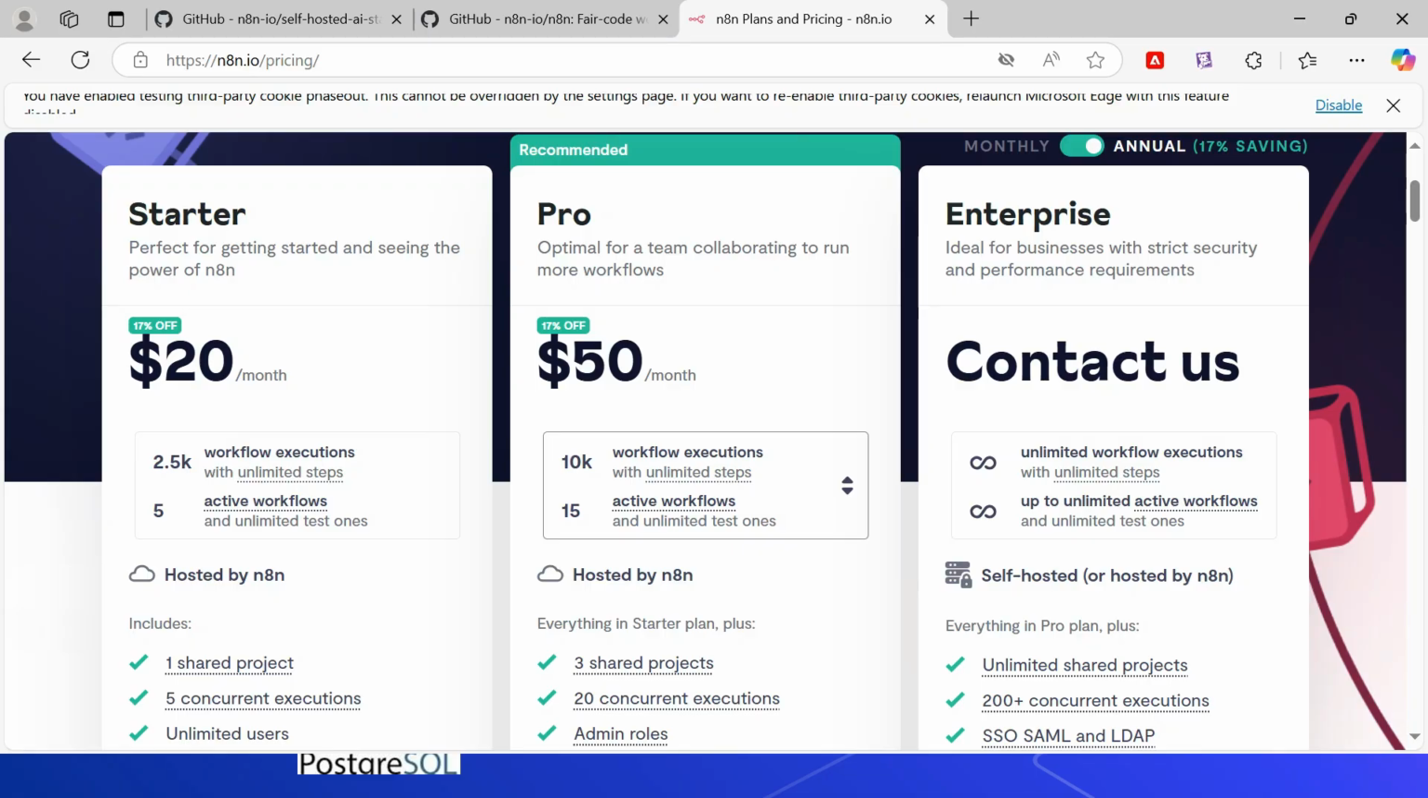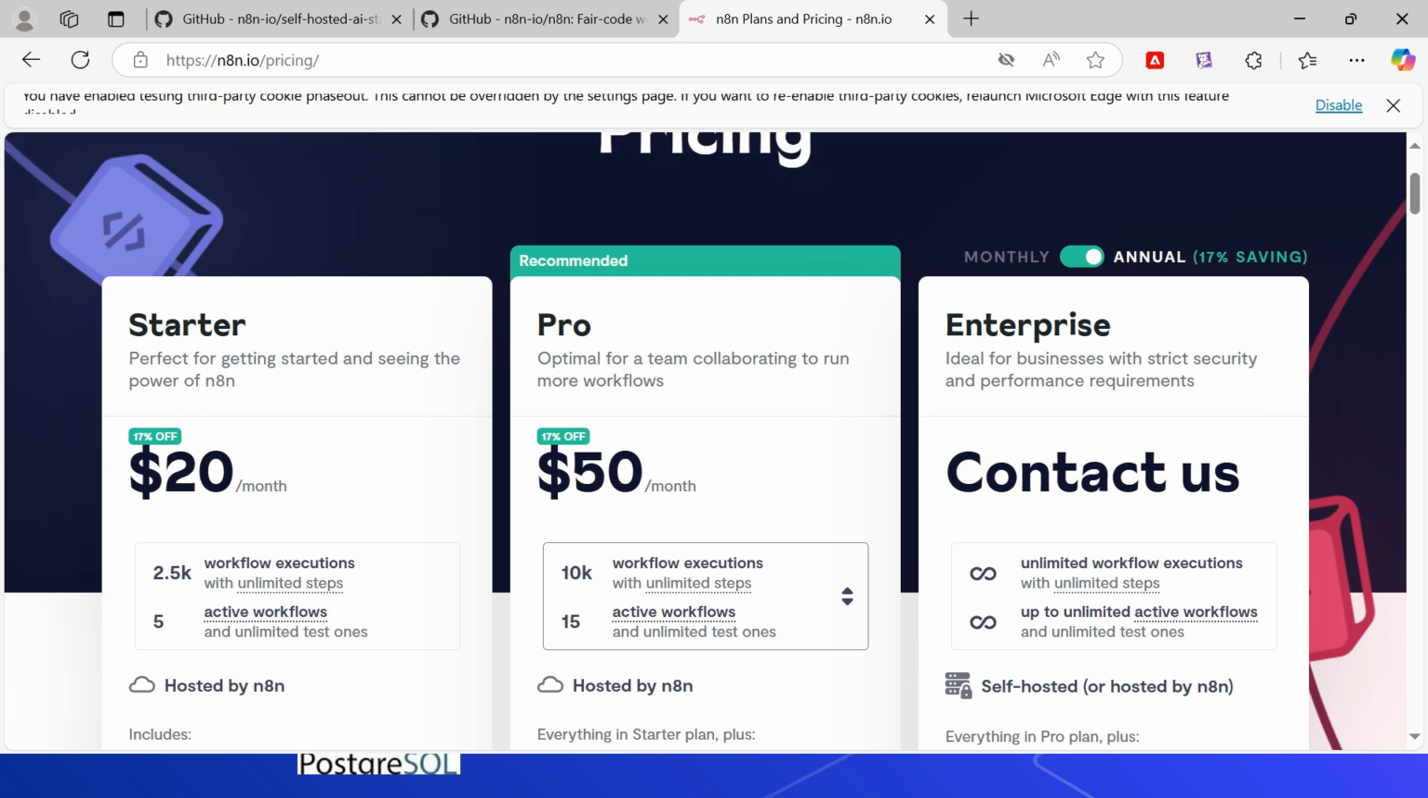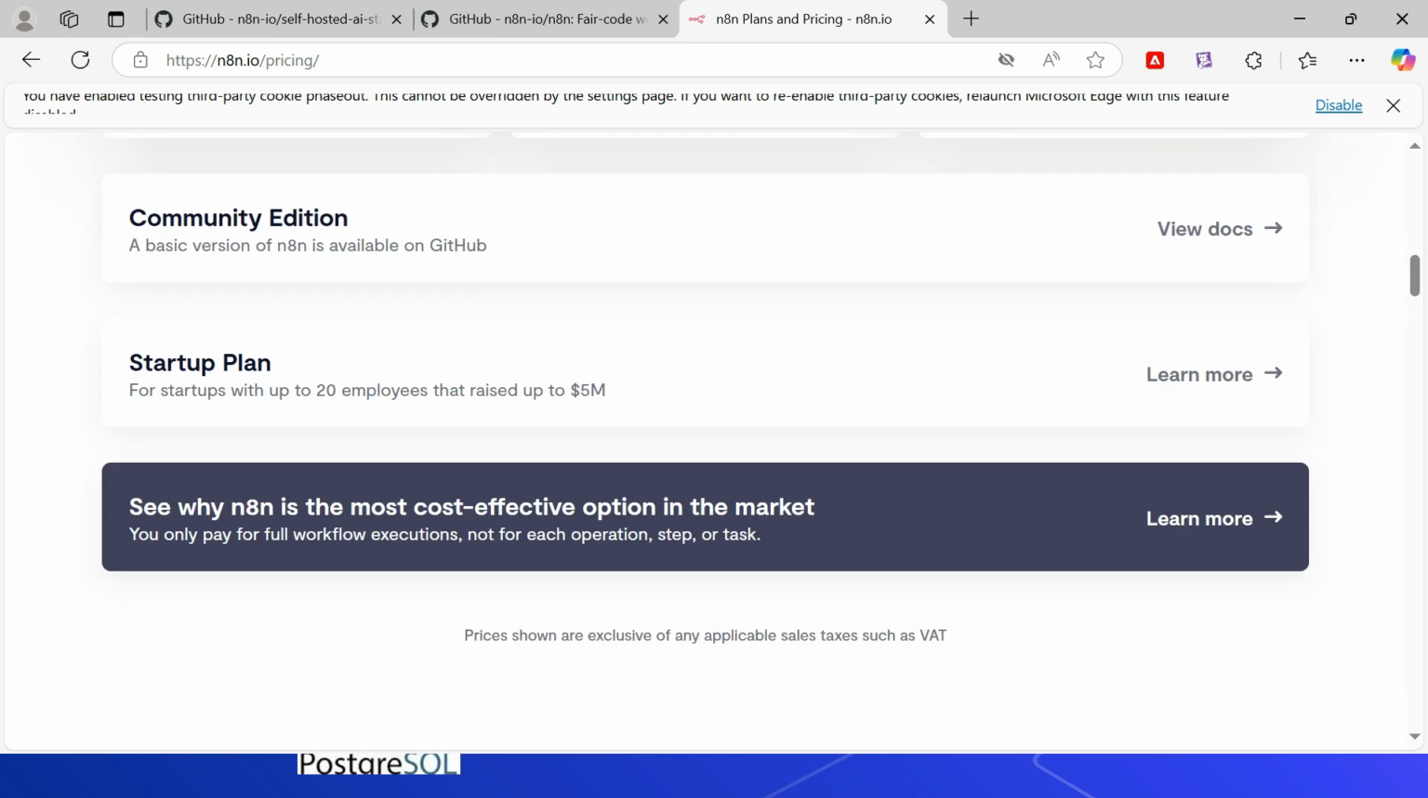You can check the pricing on n8n website, starter, pro, and enterprise. Each option varies on features. Select the one that best suits your business. You can also use the community edition and host it on your own.